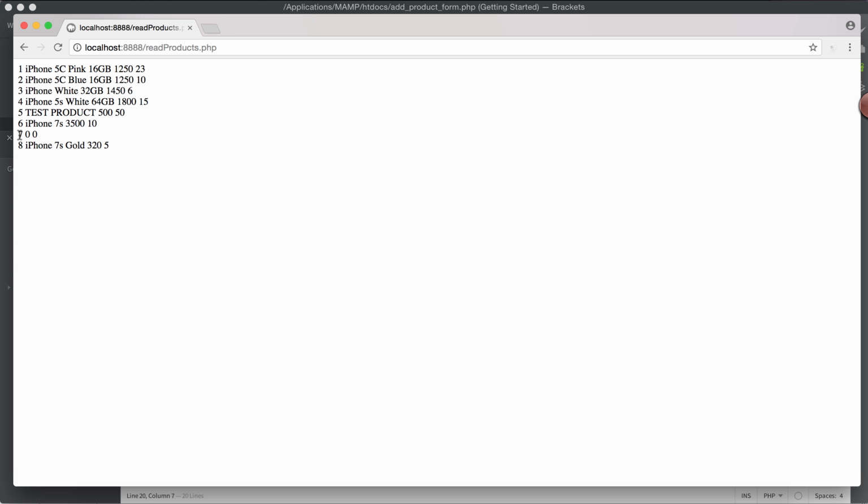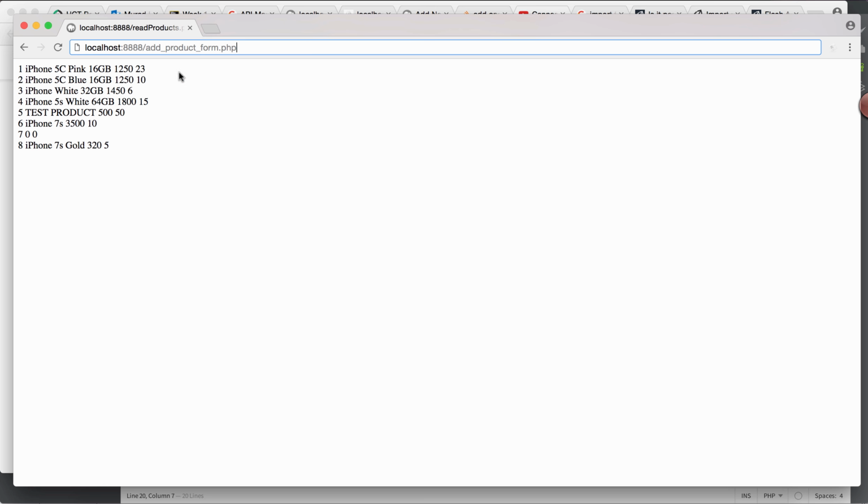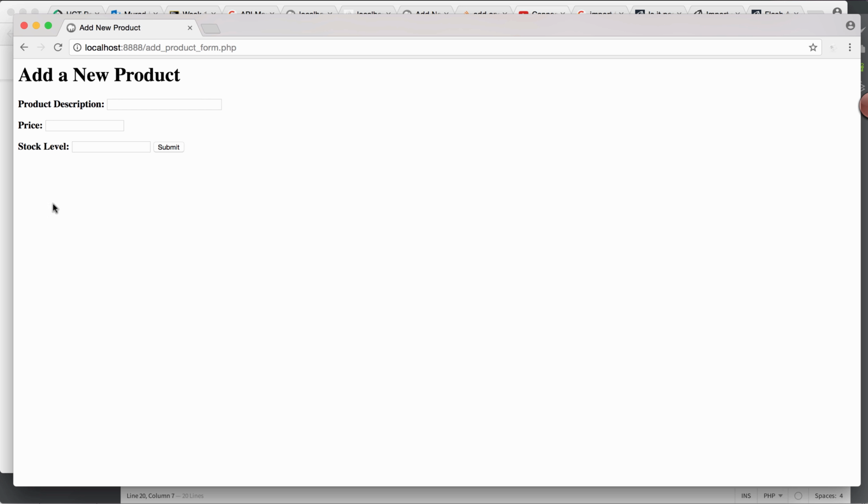However, if you notice, there is one empty product over here, 700, because it was submitted. There was nothing filled up in the form. So let's go to the form and see what the problem is and how to resolve that. So I'm going to the add product form. Let's make sure what the name of the form was. It was add_product_form.php.